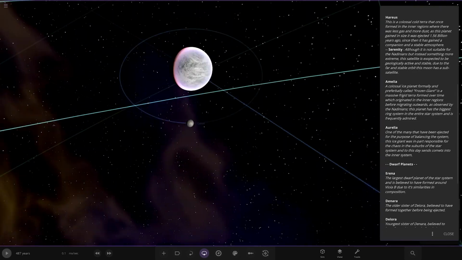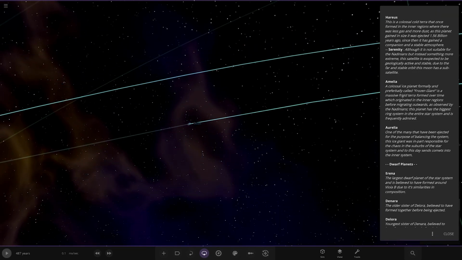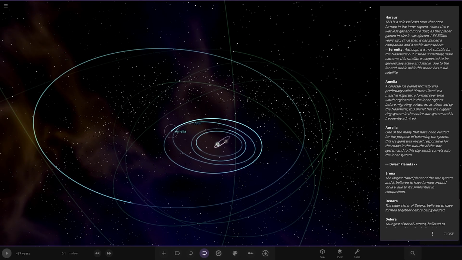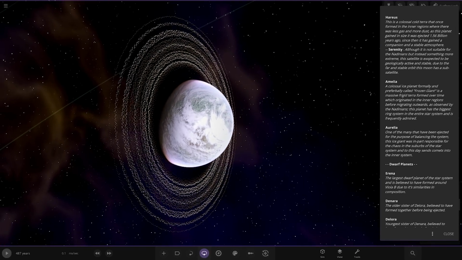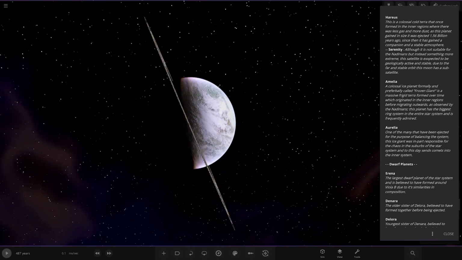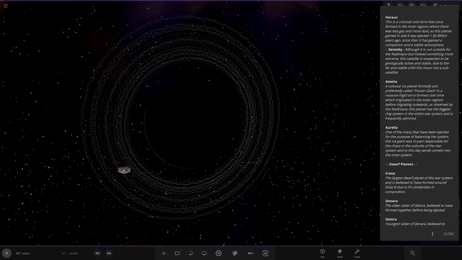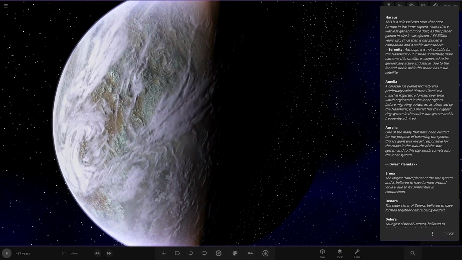Nice. Cool. So next up we're heading to Amelia, which is here. Tilted on its side like Uranus. There you go, there's a good view of it. Oh, that was a really nice ring system. Look at that. Looks good. Really, really like the way that's come out. Looks great.